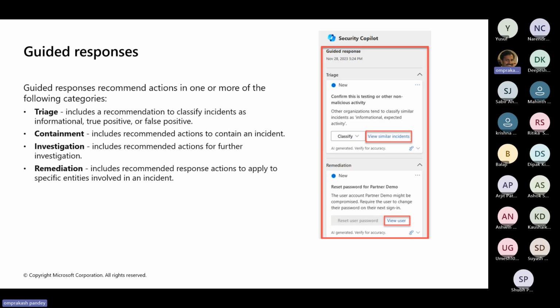In some of the cases like cloud remediation, Defender for Cloud, I can just click on that remediation option and that remediation gets applied. That is something which is an advantage of the embedded experience.